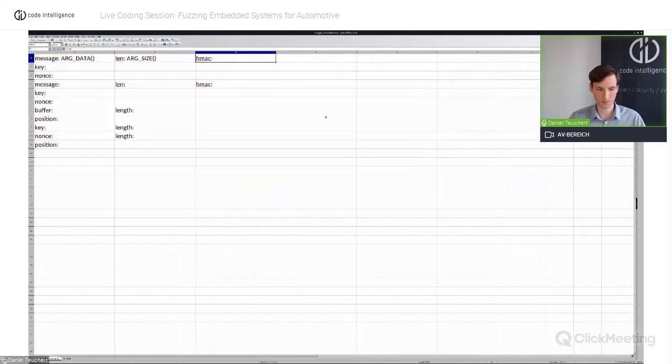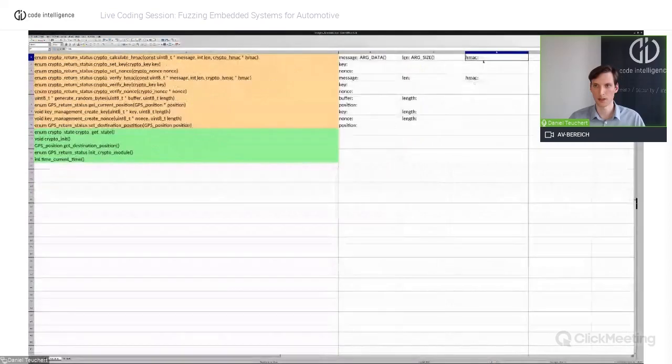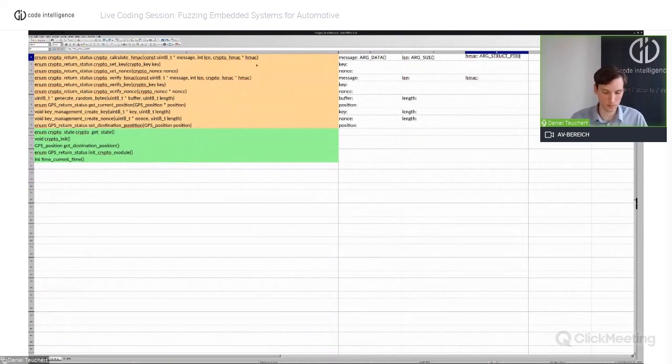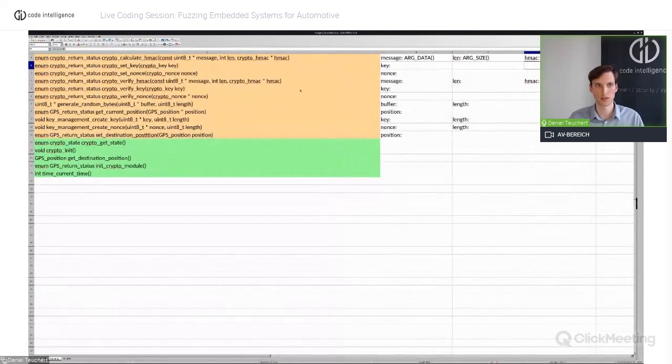So we can just say, okay, this is a pointer to a struct, as we can see here. It's a struct pointer, and the struct is of type crypto_hmac. So now when this function is called, we have this data buffer, and we will also create a struct of type crypto_hmac, and we will just override it completely with our fuzzing data. So then we can continue.